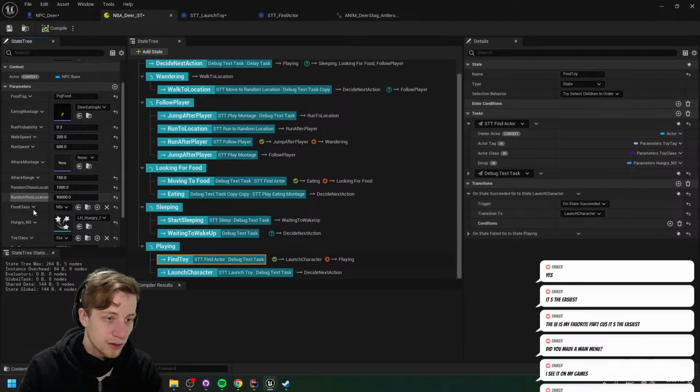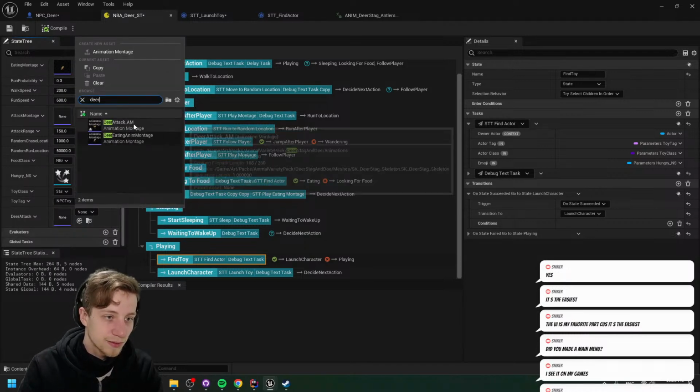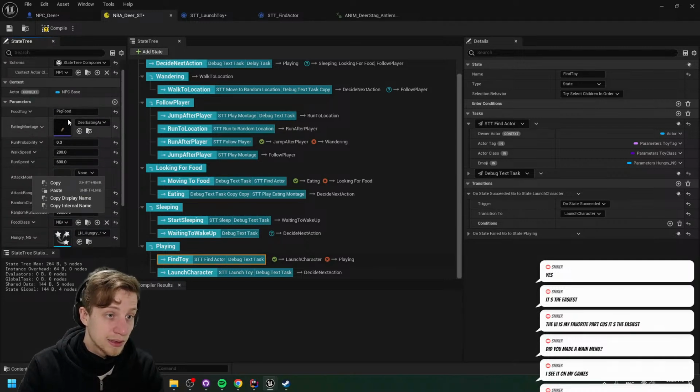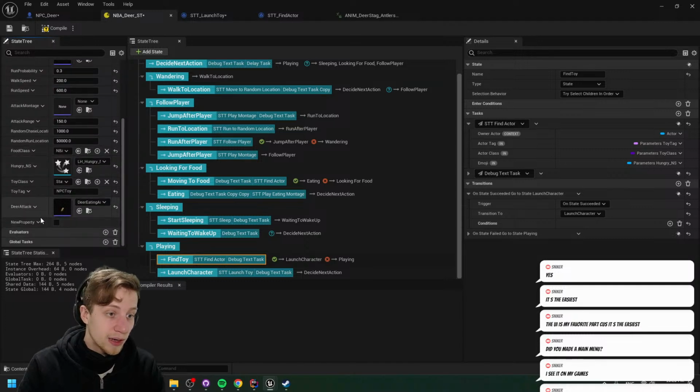Deer. Oh wait, I'm just writing in a completely different spot. Deer. Any montage, and this one we can wait. This is Hungary, so we need a new one. There's gonna be so many annoying parameters. Called it right from the start.